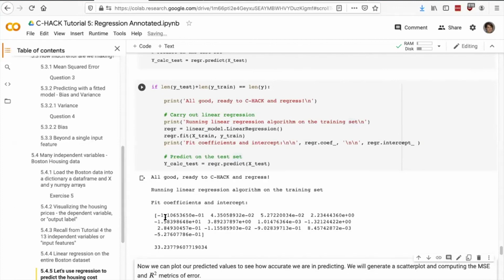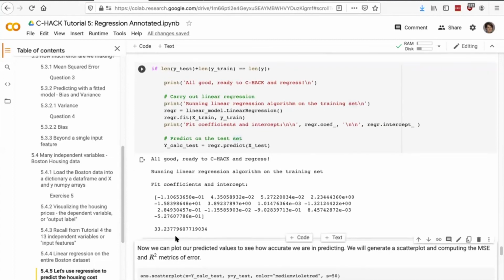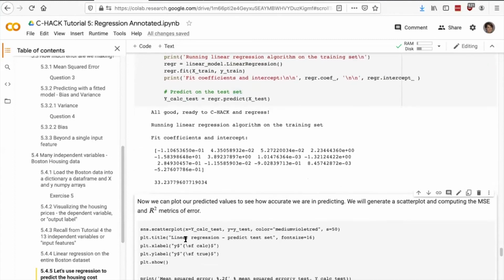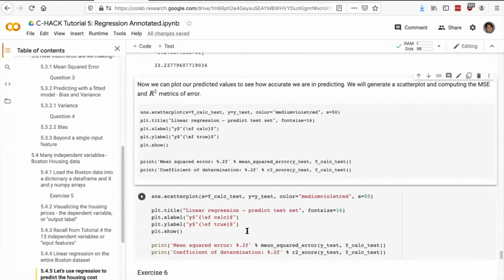Okay, so right now, we don't know. We're not looking at the metrics of error, but what we see are the fit coefficients. And we have one for each of our input features. So 1, 2, 3, 4, 5, 6, 7, that should be 13. And then our intercept, a single value. And now we're going to look at what it looks like in a plot.